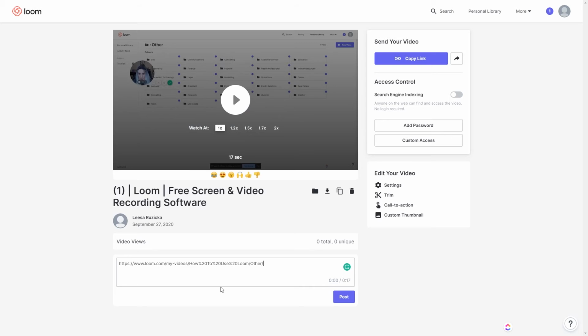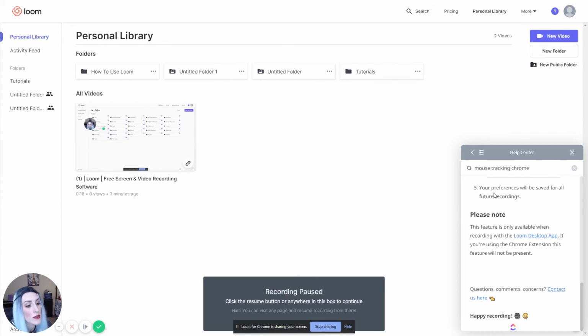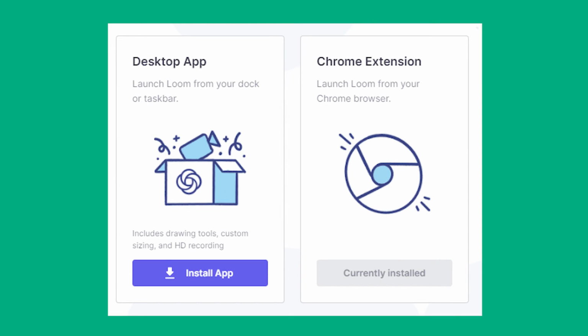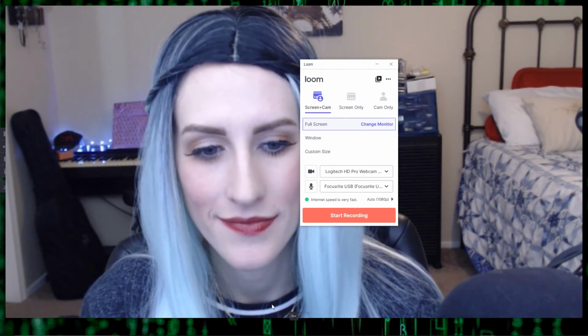That is awesome. Now, I don't believe, at least not by default, your mouse is going to be tracked on the Chrome extension. So that is one advantage of using the desktop app. So it's definitely only available in the desktop app. Okay, so that's the differences between the Chrome extension and the desktop app. They're both really great options and easy to set up for simple screen recording.